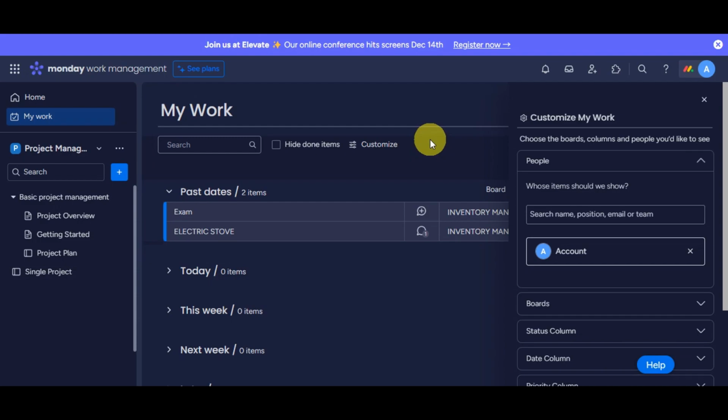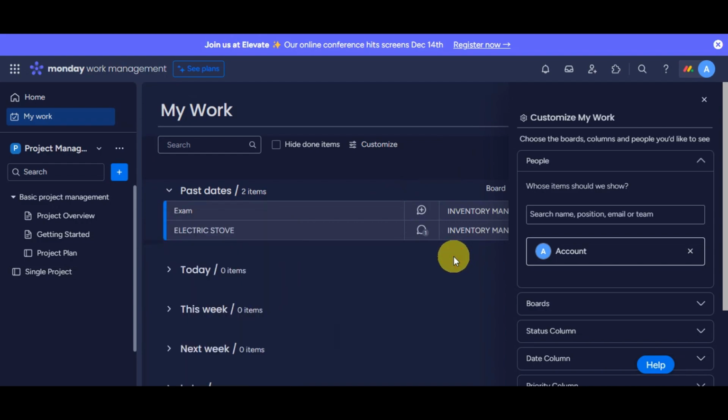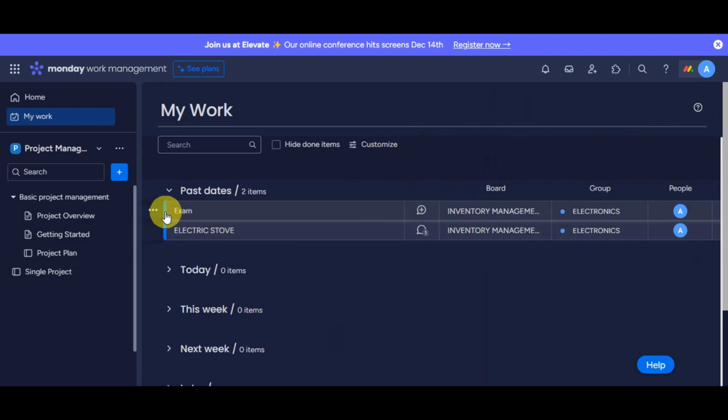Each task has its own individual menu for quick access. From there, you can go ahead and mark the status as done, hide the board it belongs to from the My Work section, and show different status or date columns. You can also archive or delete a specific task in here.